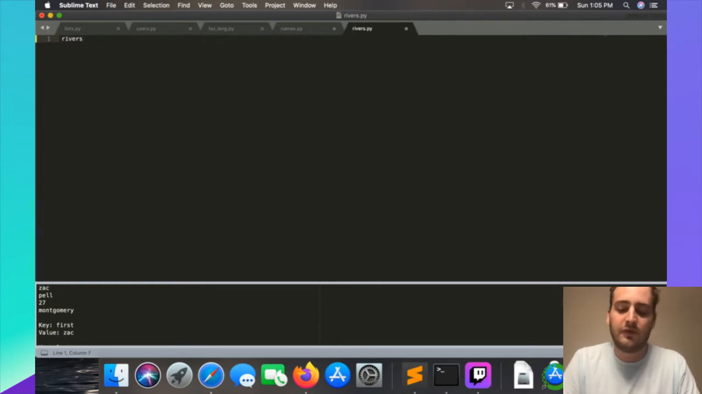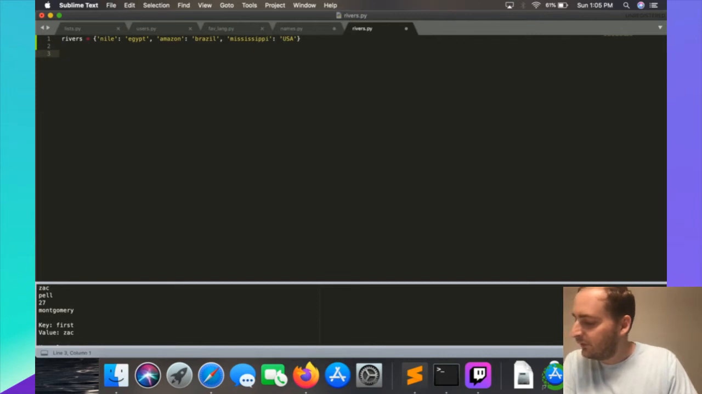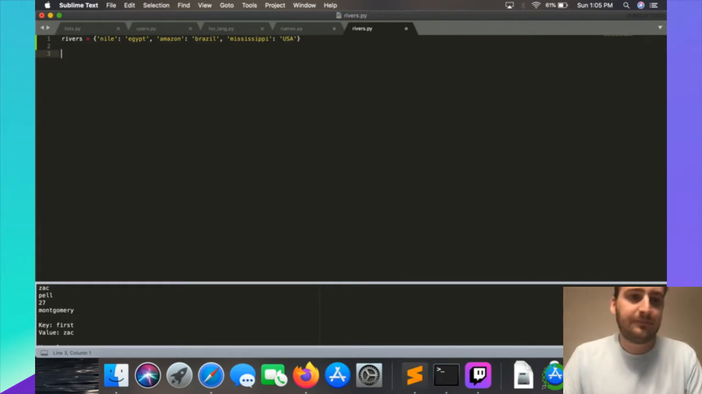So we're going to make a dictionary called rivers, and we're going to start with the Nile, which runs through Egypt. We're going to do the Amazon, which actually runs through multiple countries, but we'll just put Brazil for that. And then the Mississippi, which runs through USA. All right, and now it wants us to use a loop to print a sentence about each river, such as the Nile runs through Egypt.